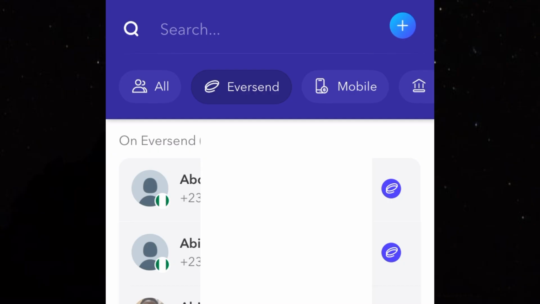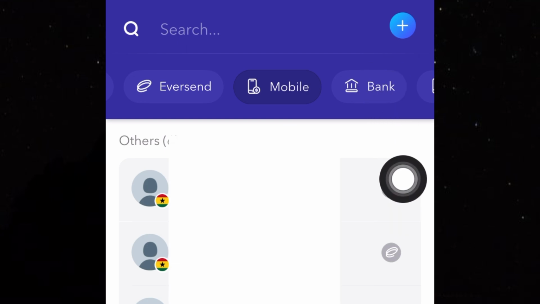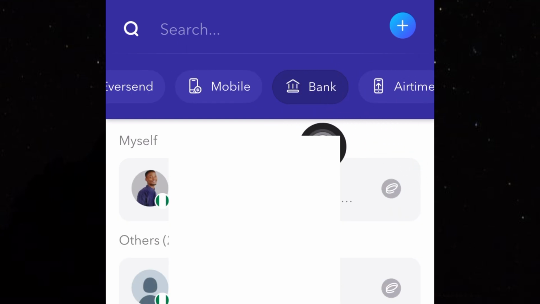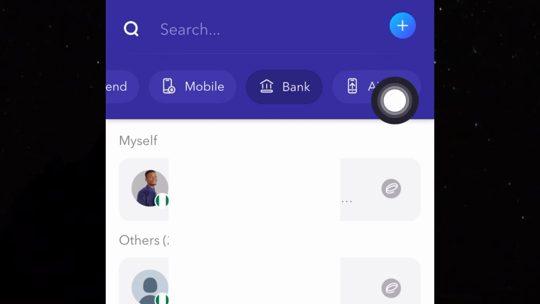It's quite fast. Mobile: if you click on it, you see mobile. Mobile simply means people who use mobile money, like Ghanaians, for example if you want to buy USDT from Nigeria or from Kenya to Ghana. So mobile money is basically this area. That's called mobile. All right. Bank. This is what we'll be looking at. Bank means transferring to other people's bank or to your own bank. All right. Airtime means buying airtime for yourself or for other people. It's quite easy.